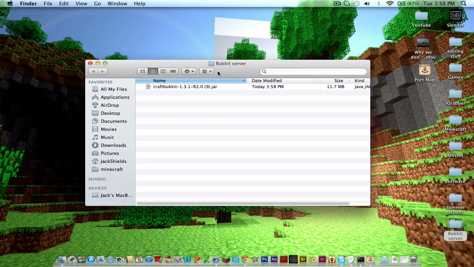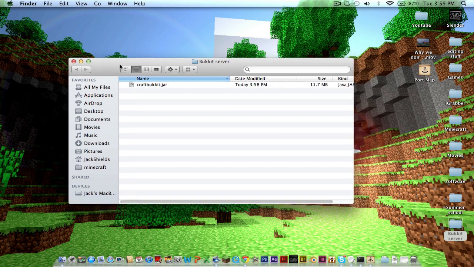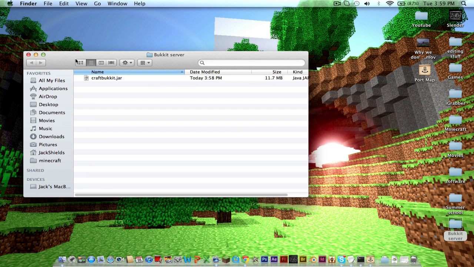Open your Bukkit Server folder and delete everything in here besides craftbukkit.jar, and make sure there's no extra spaces. There we go. So it should look exactly like this. But before I go on, if you just saw that a second ago, it may have said 1.3.1. Don't worry about that, because it already updated for the new update.